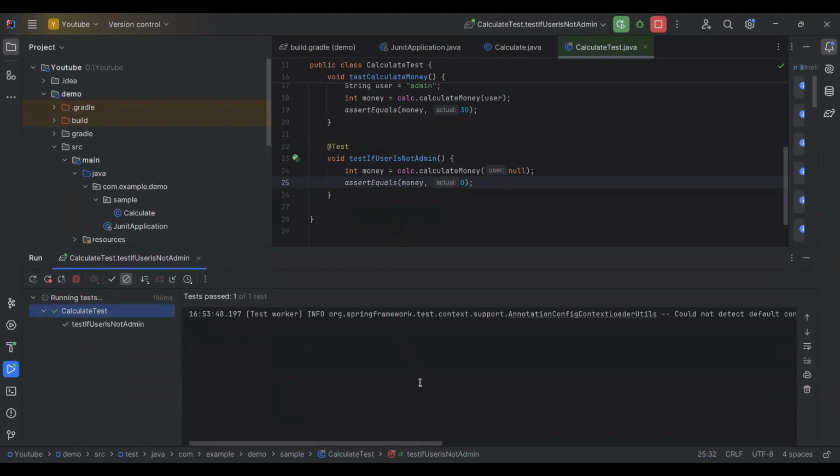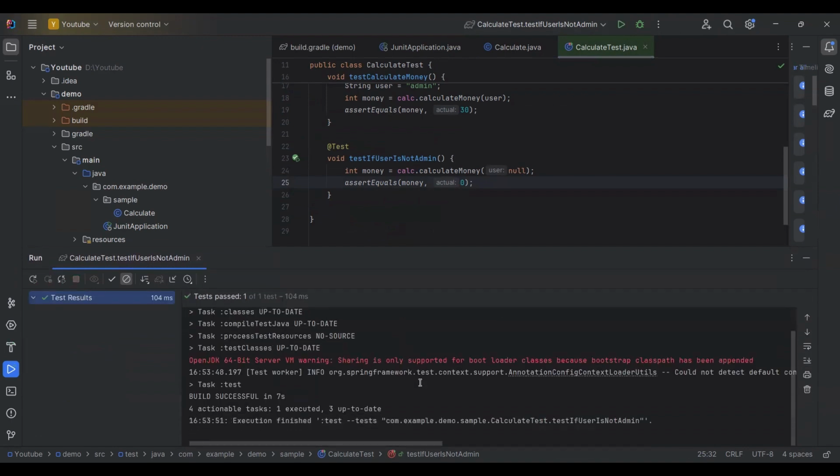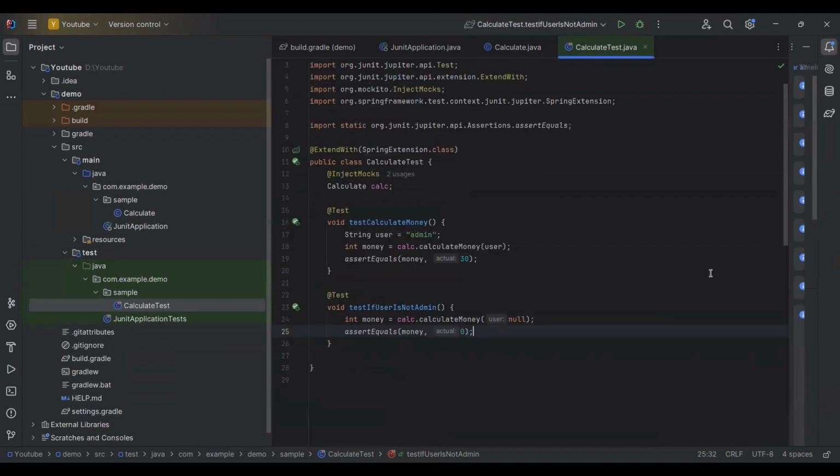So this is a basic test case using InjectMocks. In the upcoming tutorial we will see more about Mock and Spy.